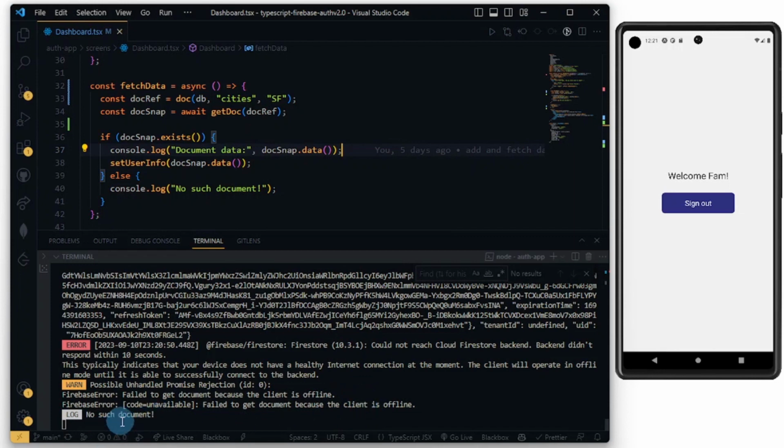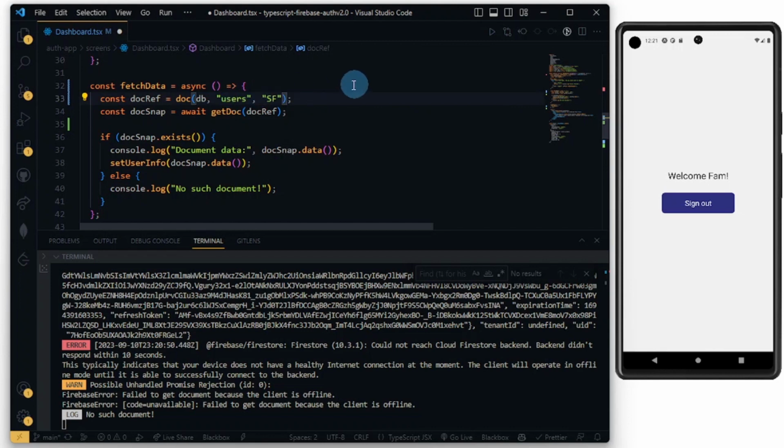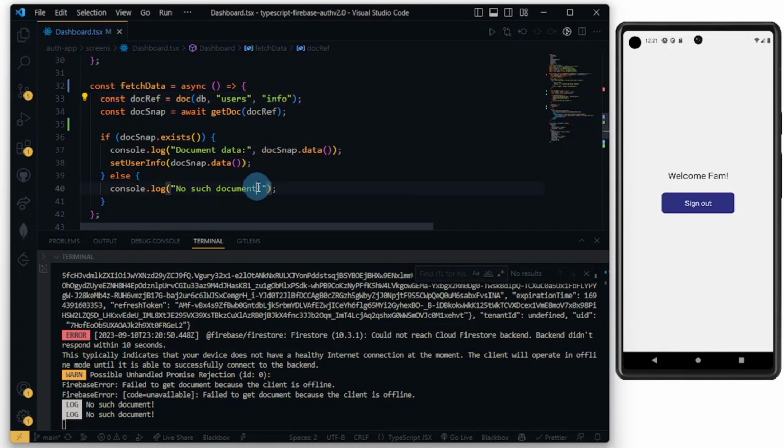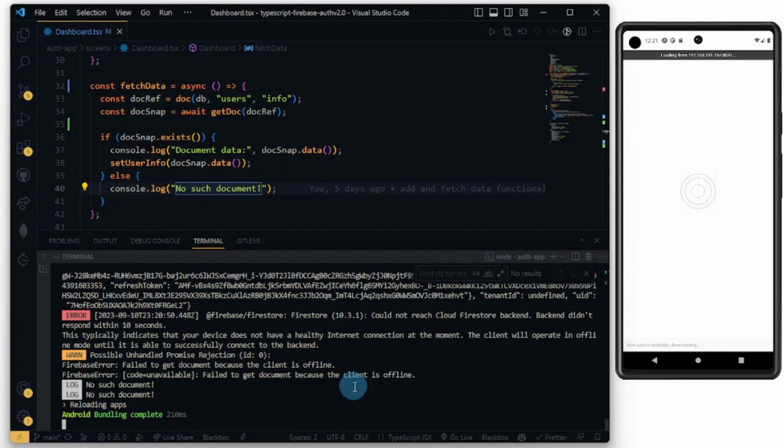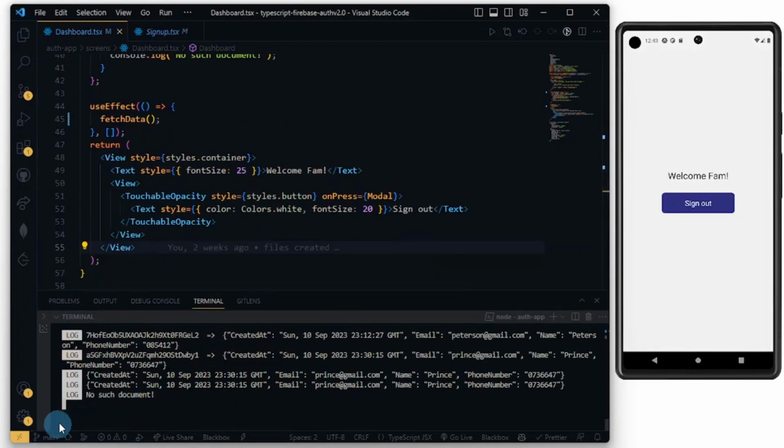So they are saying no such documents. This is because we are not referencing the right collection. The collection is users, and let's change this. Let's just make it info and let's save. Still no such documents. Let me reload my application. We still get no documents found.